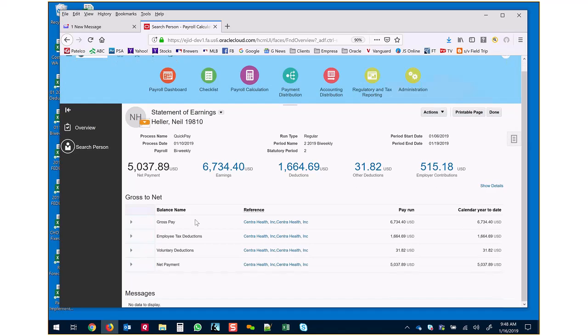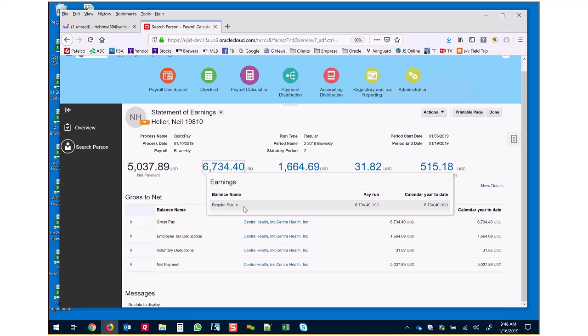So it shows gross pays and all that stuff. So this is just a snapshot of what's in his statement of earnings. I can click on earnings and it'll show me he had an element. He had a balance of regular salary. Elements turn into balances, right? So sometimes, if I say an earning, this regular salary earning turned into a balance called regular salary.